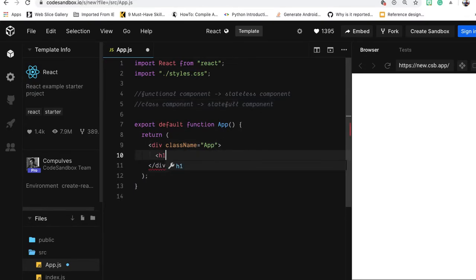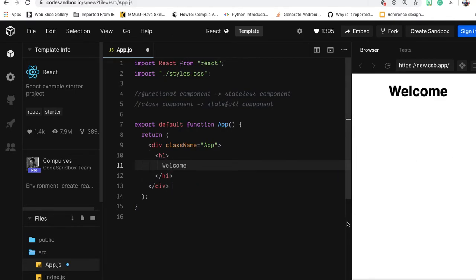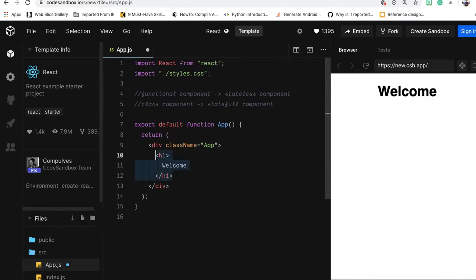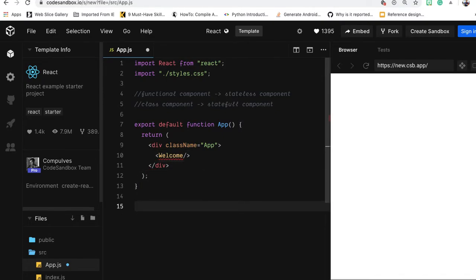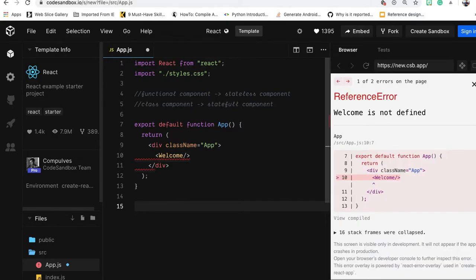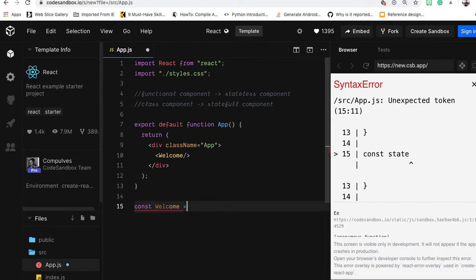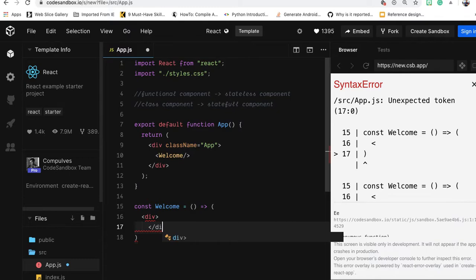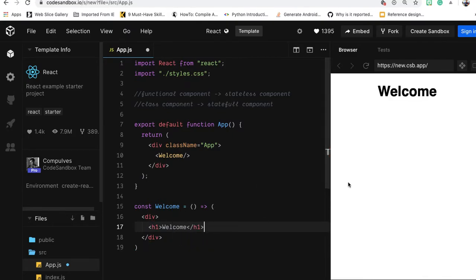So suppose I am going to say here heading, welcome. It's just representing a heading welcome. So I'm going to create a welcome component, but as welcome is just displaying a welcome note, I am going to create a stateless component. In the stateless component you create it as a simple function like this, and it returns a React component, like I'm returning it in a div, and here I'm saying welcome. Yeah, it works.